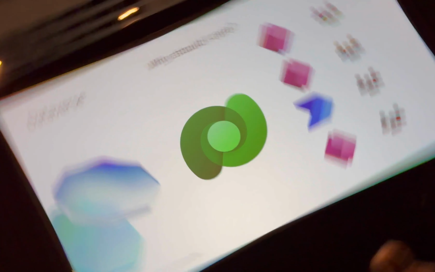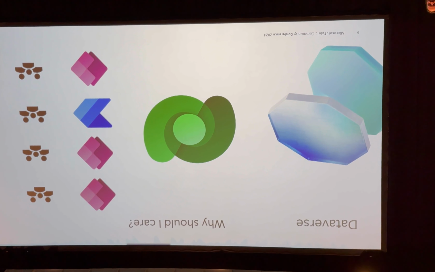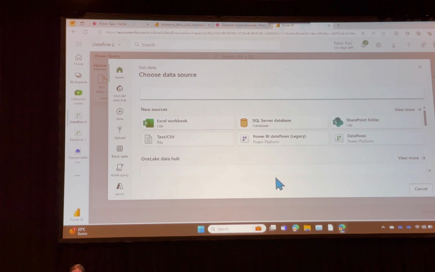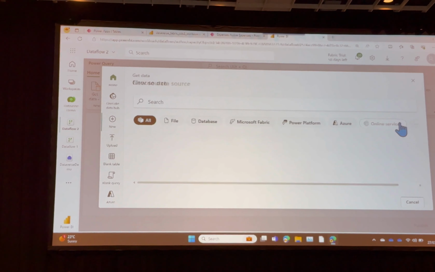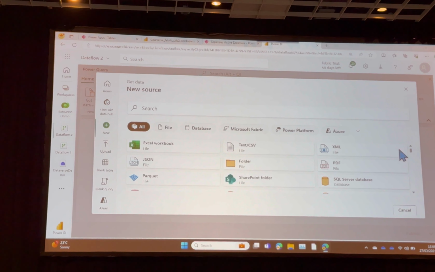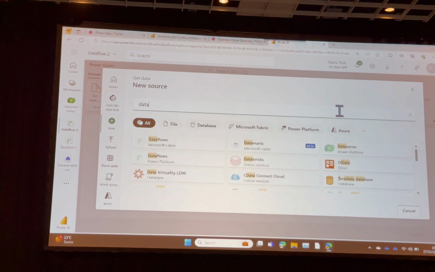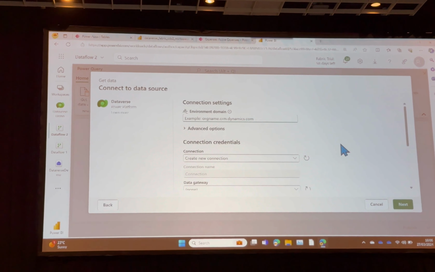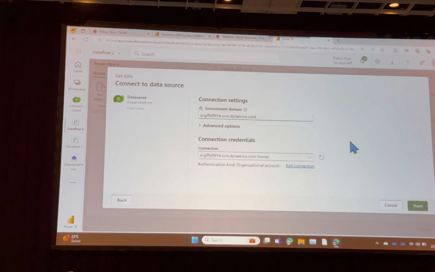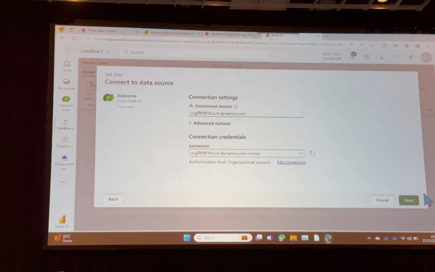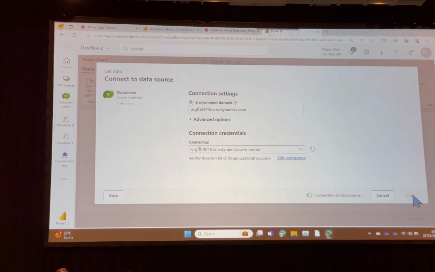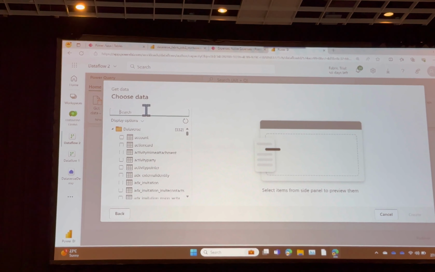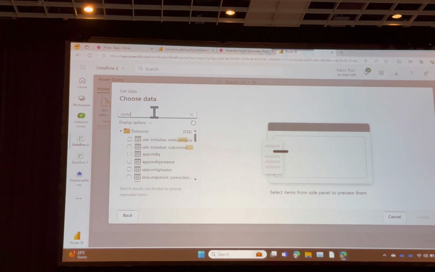We have a couple of copies of the app because of languages and things, but I can get data from another source. And there's Dataverse. Again, my Dynamics, typing in that line. And I can go, let's go find a different table this time. Let's go find contact.